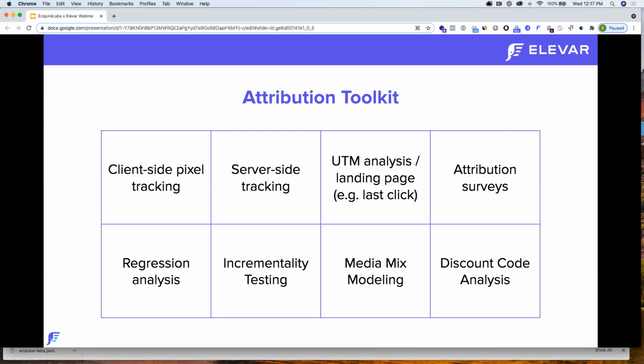So I just wanted to highlight some of these things. There's definitely more options here, but client-side pixel tracking, that was the original Facebook way of measuring conversions. Server-side tracking, that's obviously what Elevar is really focusing on now and does a great job there. UTM analysis is really looking at last click, first click, landing pages, et cetera. We'll definitely touch upon that in a little bit. Attribution surveys are simply how did you hear about us, when did you hear about us type surveys. That's exactly what we do at EnquireLabs.